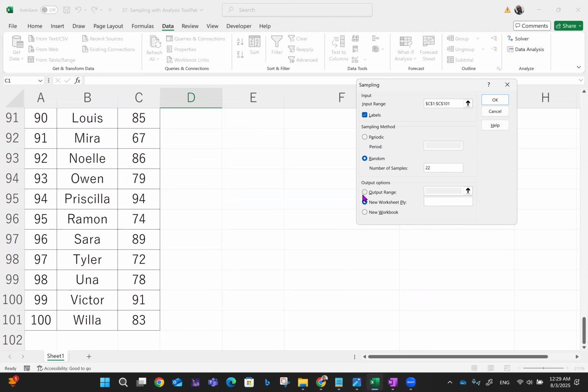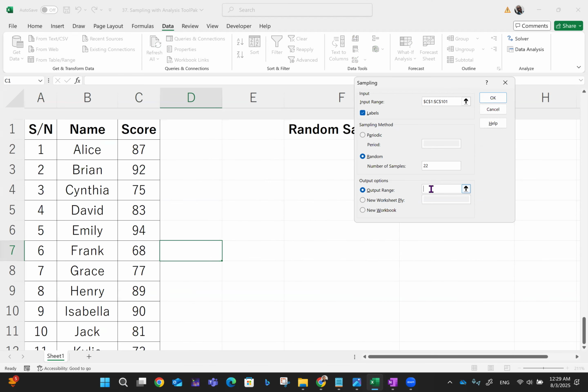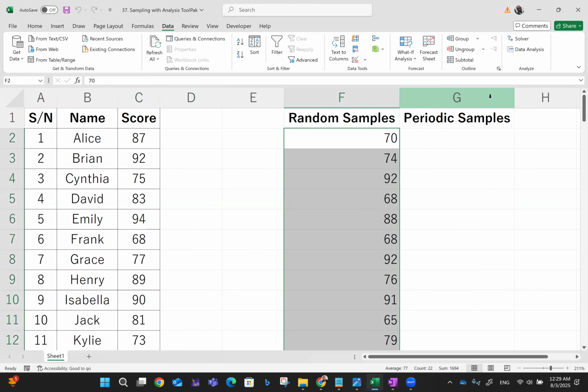And we want the output range to be under. So for the output range, we want the output range to come here. I've created a space for the random samples. If I click here, then I can scroll. So I want the random samples to be actually here. So I click that and I say okay. Oh, this works. Interesting. I thought it wouldn't work with header. So if we add the label, then it works.